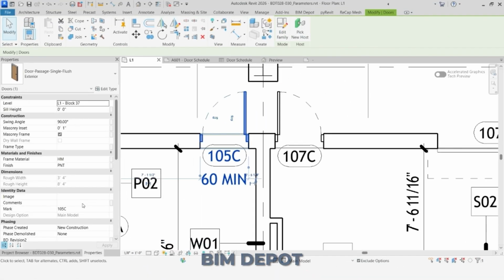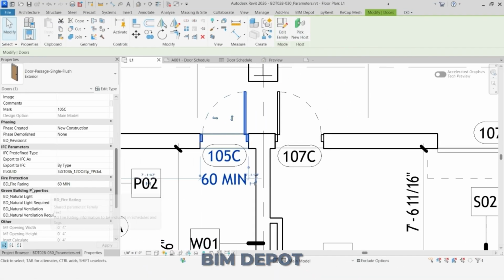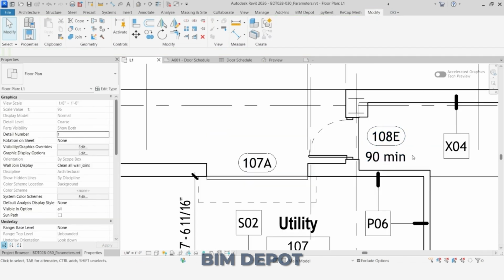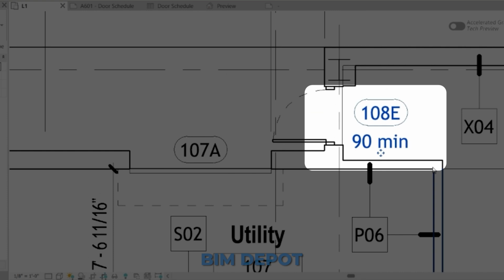So that's how you know it's reading directly from the actual door and it's not coming from either the tag or some other location. So now that we have this all set up, you can actually modify these values within the tag itself. So you can click on it and then edit the text the way that you want it.